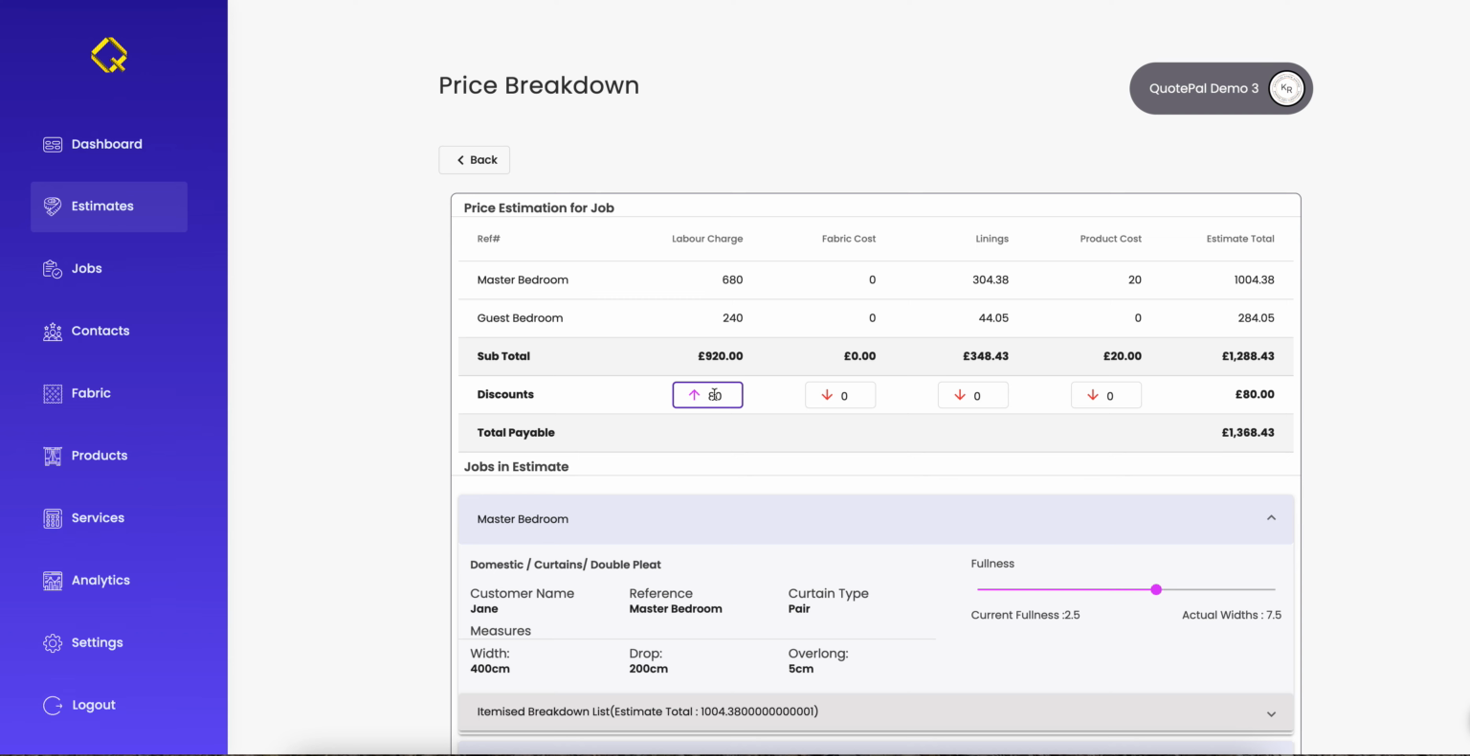So if you'd rather do this with percentages, let's say I want to give this person a 10% discount. I just put 10 and then the percentage symbol, and you can see it's just calculated the discount for you here and adjusted the total for you.